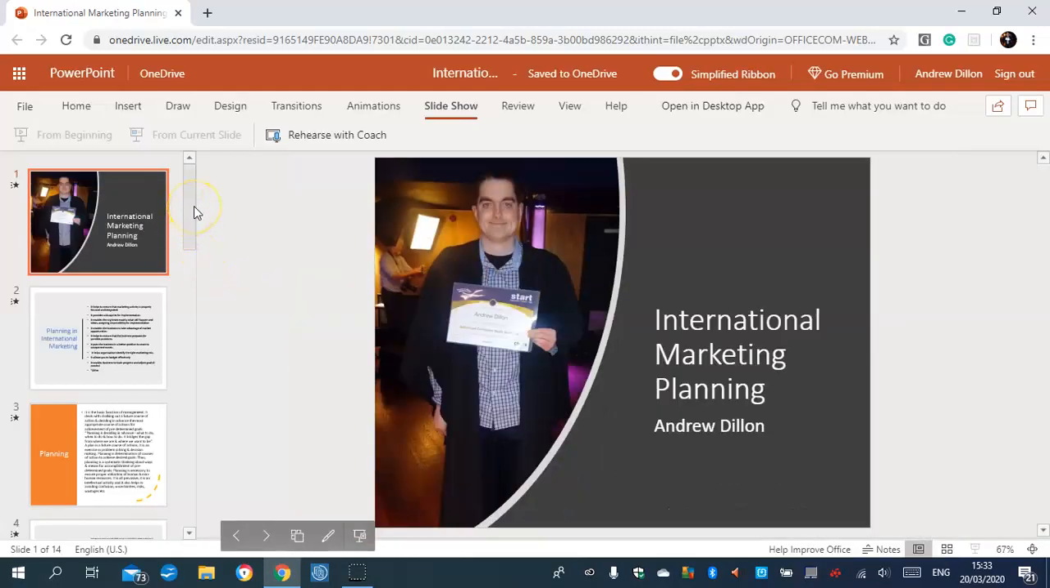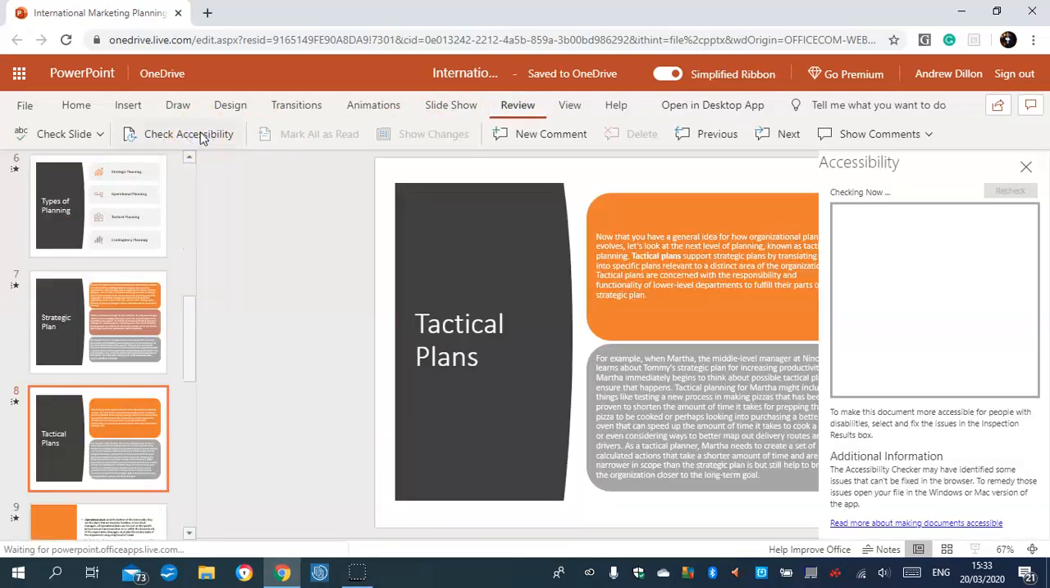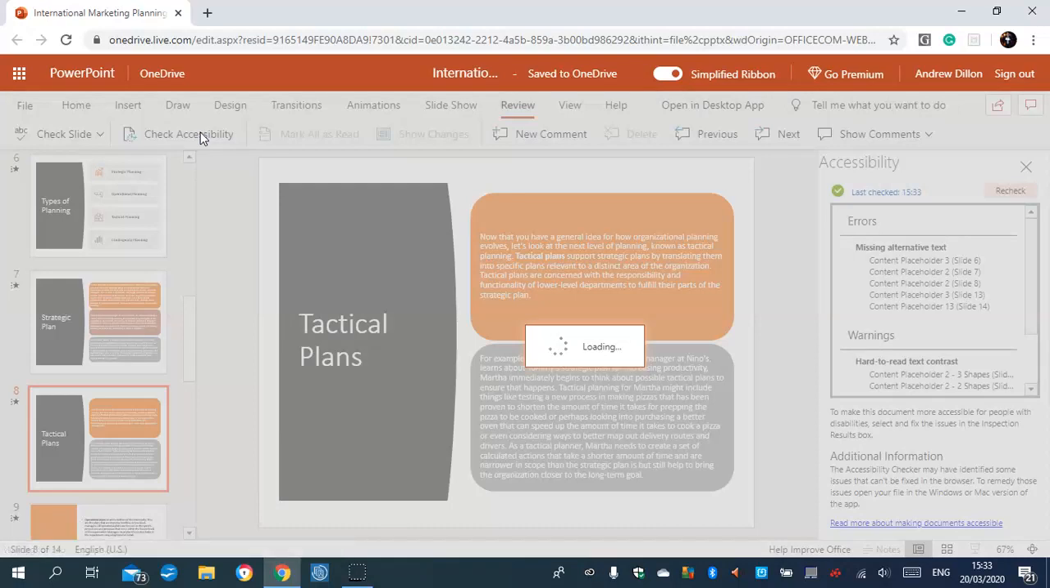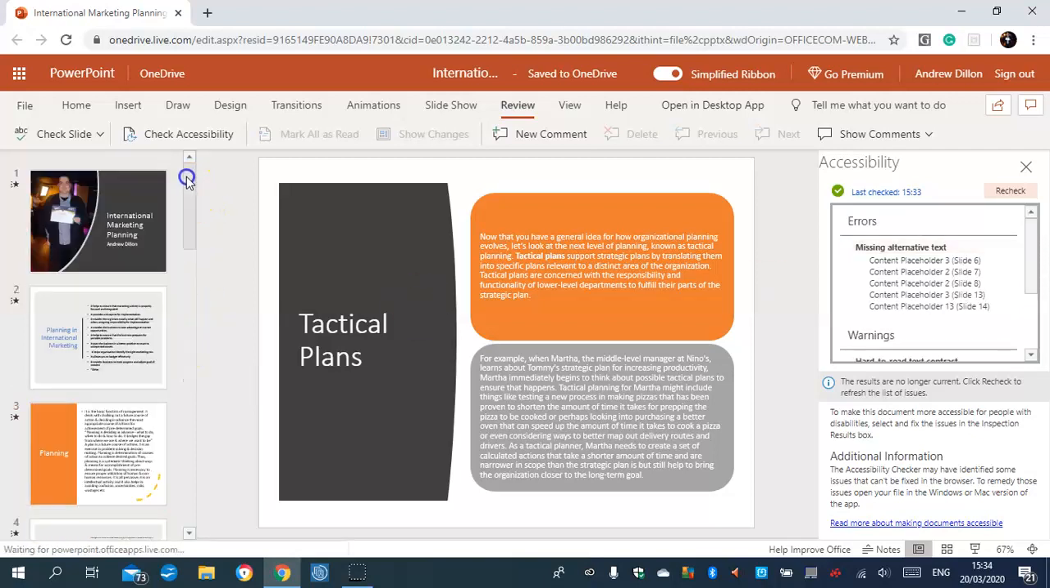Okay, that's not all the slides, but I will continue in the next video. For now, I just need to check the slides and the accessibility. These are just icons and images. Not that important, but checking slides is more important.